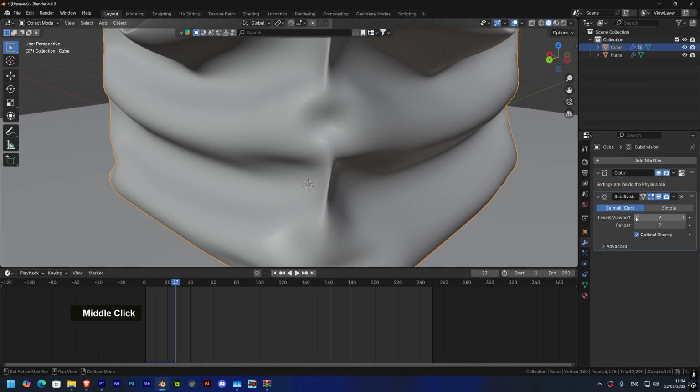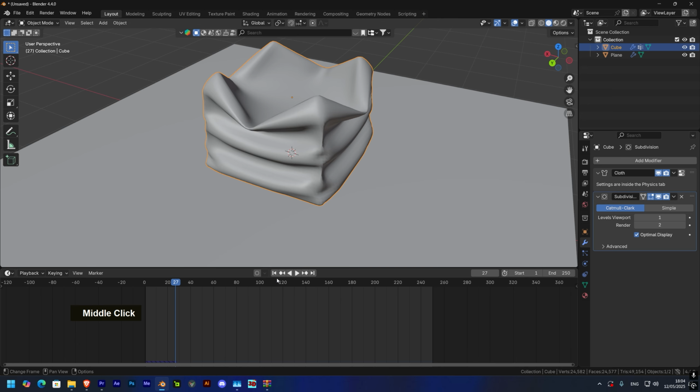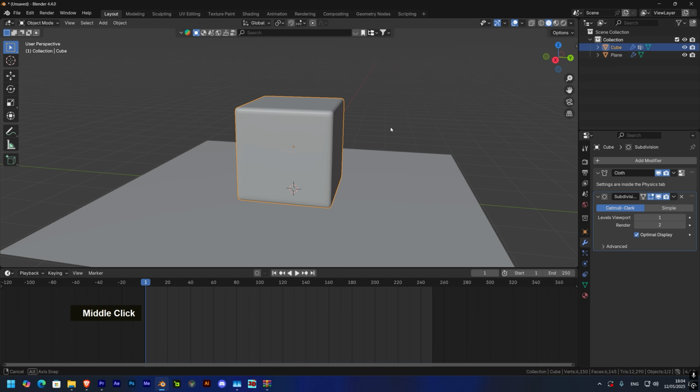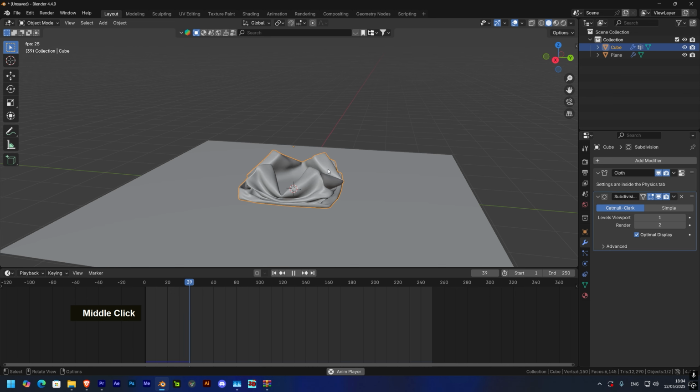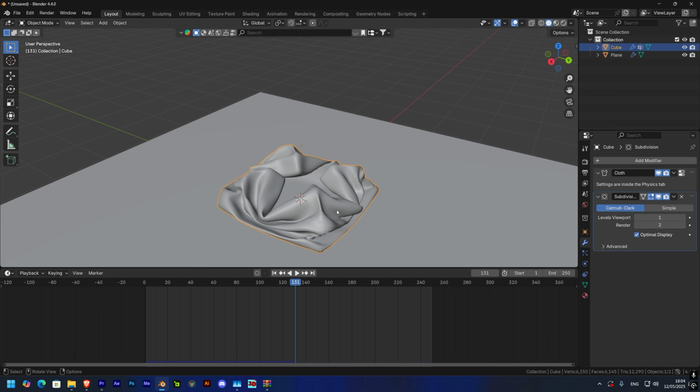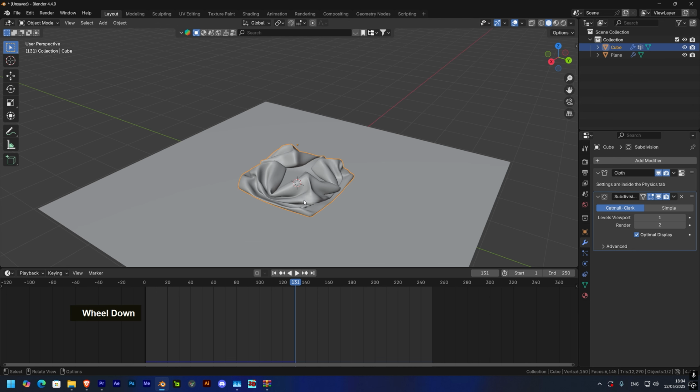I'm going to stick to 1. Okay, so now we have a cube that looks smooth, and when we start the simulation it looks really like a cloth. So now we can add the inflation keyframes and really inflate the cube.